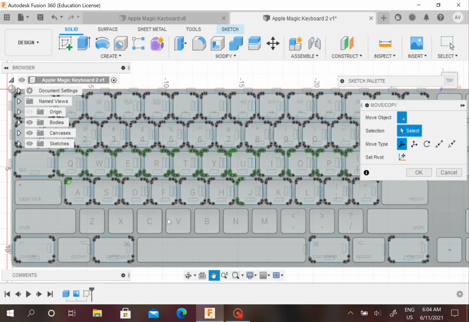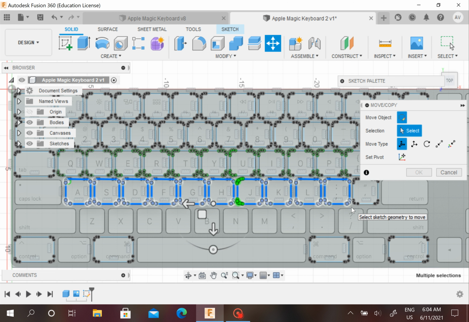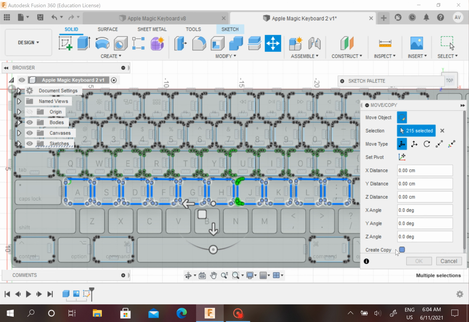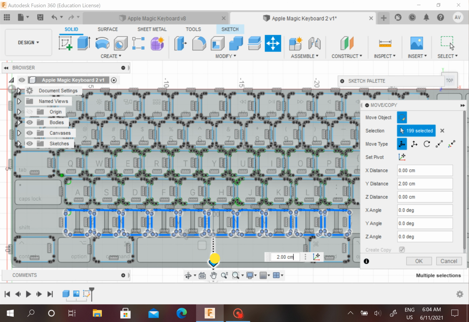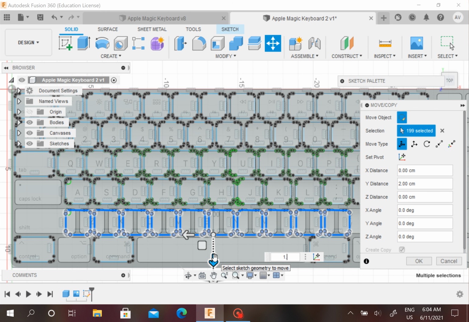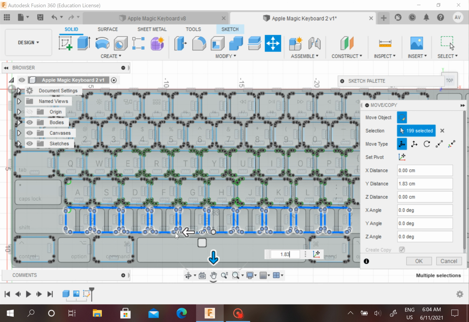Okay, so now we're on the last row. This is very tiring, but we're almost there. So 1, 2, 3, 4, 5, 6, 7, 8, 9, 10. There's 11 in this row. So we are gonna highlight to the colon, semicolon, let go, and then we can create copy. And go down. Then move this way.